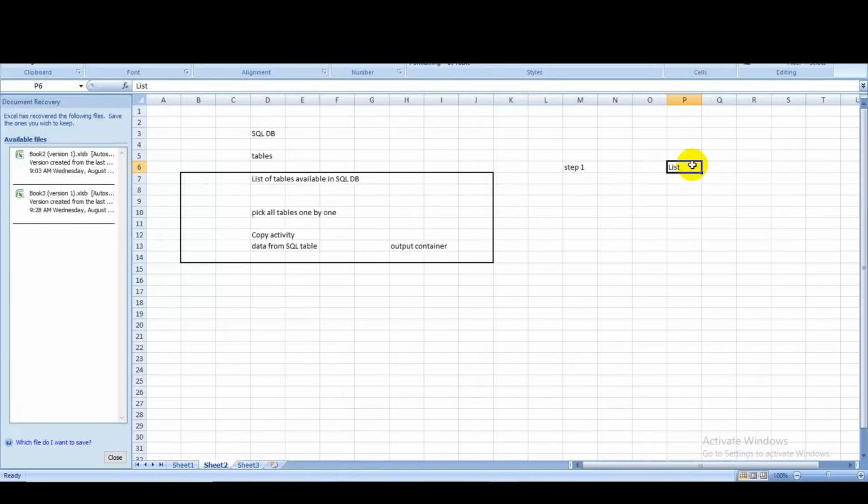And once this list is created, what I will do, I will pick all the tables. For example, this list contains 10 tables. So I will pick every table one by one, and I will do a copy activity, and this copy activity will move my SQL table data. Move means copy, not that it will delete the data from the SQL table. It will copy the data from the SQL table, and it will upload this table into the output container. This is my requirement. Okay.